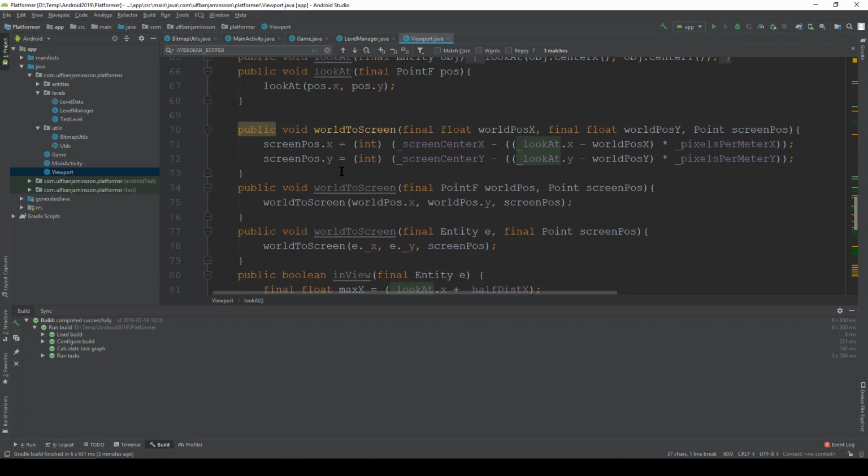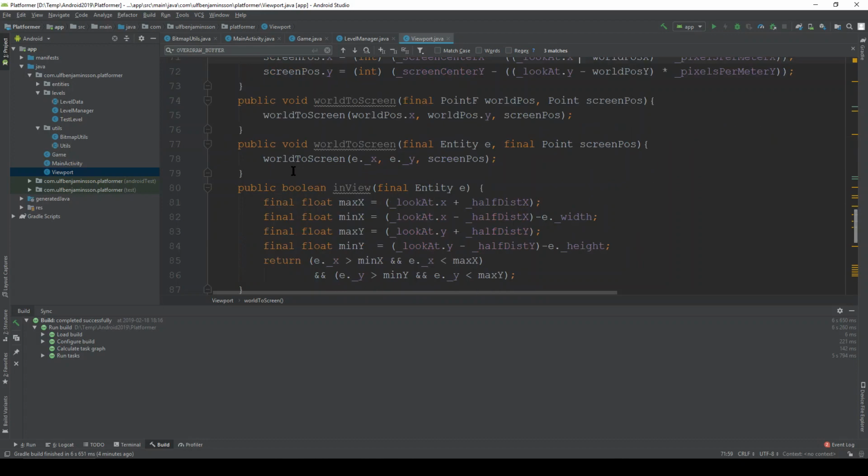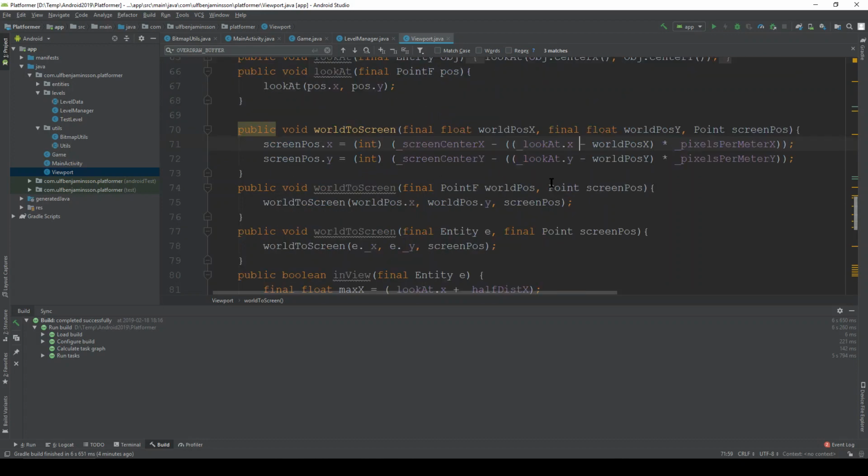World to screen is the real workhorse. This is where we convert our world positions to screen positions. And as you can see, they take into account where the object is and where the camera is and how big the camera, how wide the viewport is. Don't worry about the math, read the article, it will explain it. But yeah, this is the one that we will be using a ton. Then there's a few overloads depending on what you're passing in here.